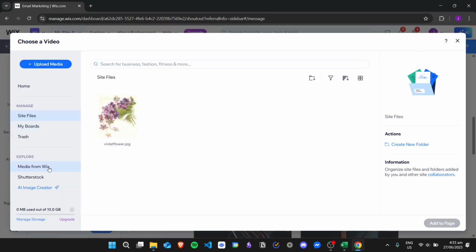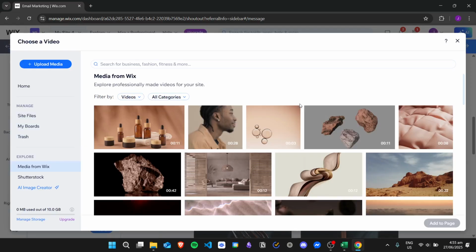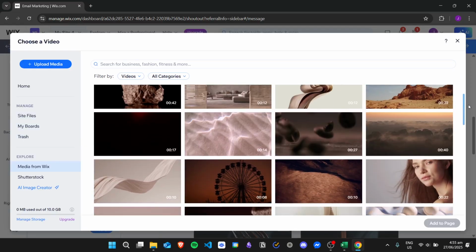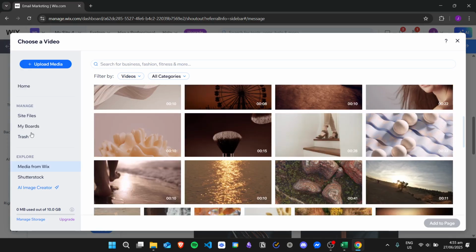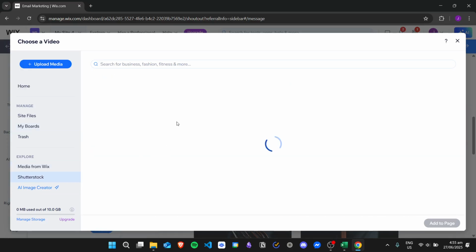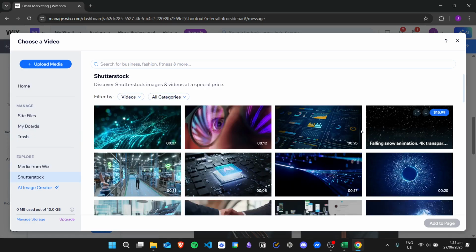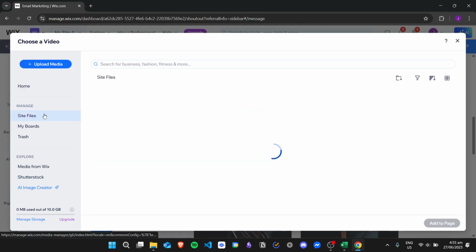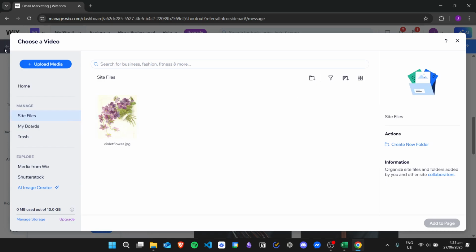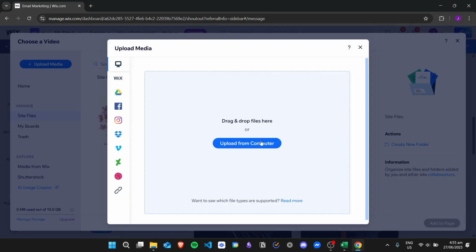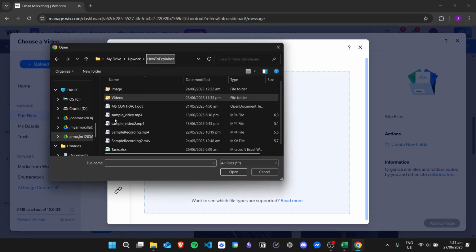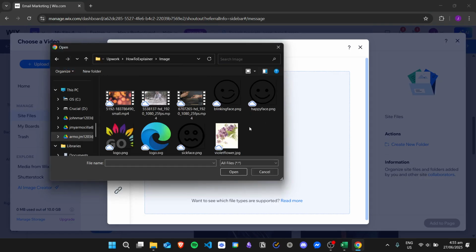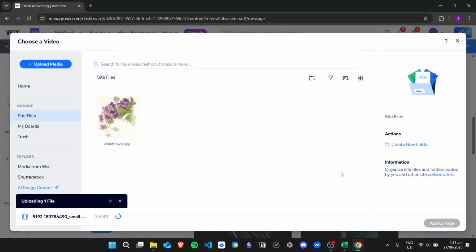and then from here you can use the Wix gallery to use their videos. You can also use Shutterstock if you want, but keep in mind that using this will require payment in order to use their videos. For example, we'll just use our own custom video. We'll click on upload media and upload from computer, and then navigate to where your videos are. For example, I want to use this video, so I'll double click on it, and then we will wait for it to upload.